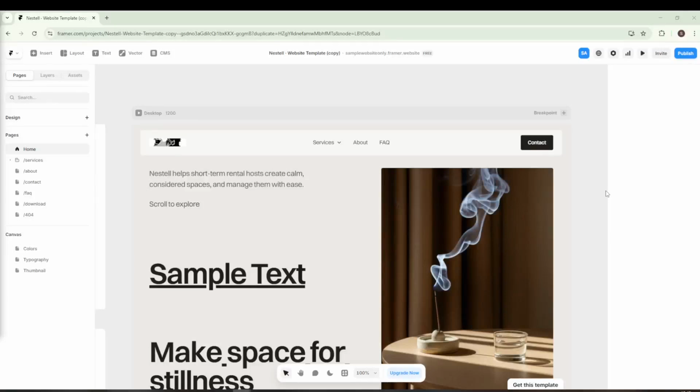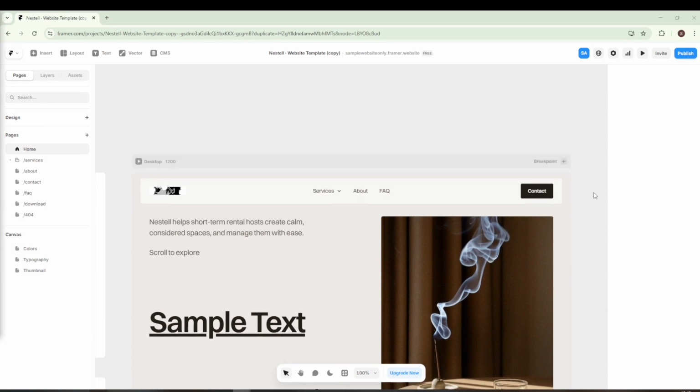In today's video, I'm going to teach you how to collect emails using Framer. Collecting emails is a powerful way to engage with your audience, and Framer makes it super easy. Let's dive into the steps that will help you set up an effective email collection form.